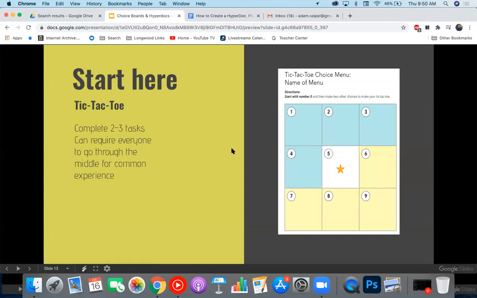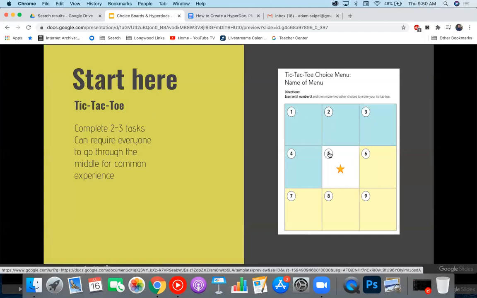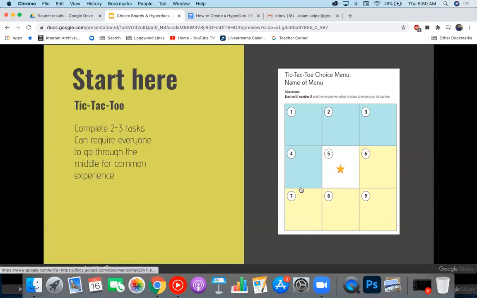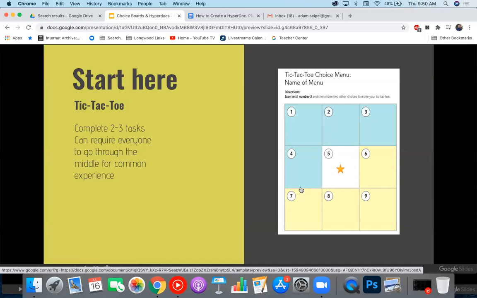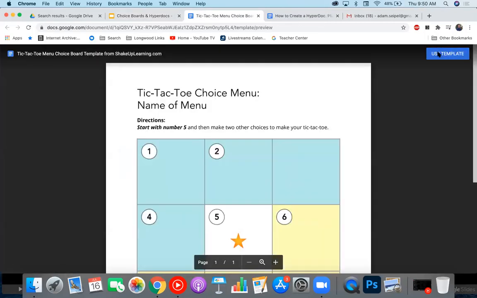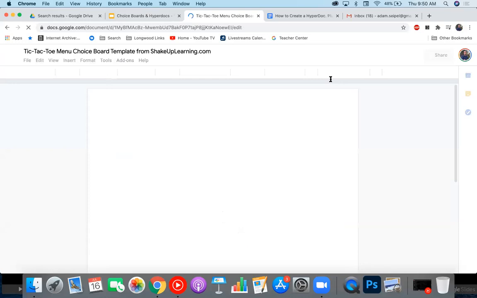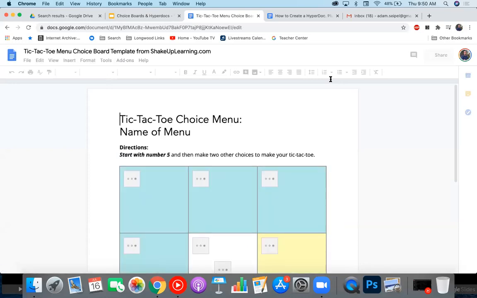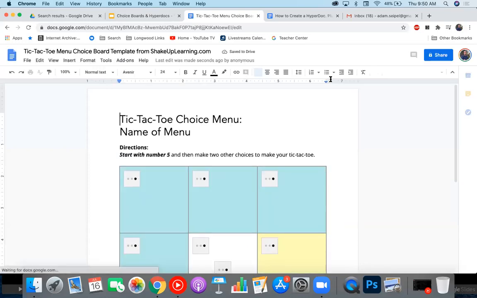So let's go ahead and click here on the right-hand side where we see the picture on slide 13. You will need to be in your own copy. So if you need to leave the Zoom or leave my screen share for a second, you can. So when we click on this, again, it's going to offer us to use the template. This is coming from a website called Shake Up Learning. They have many, many fantastic resources. Our next few slides will pull from there.